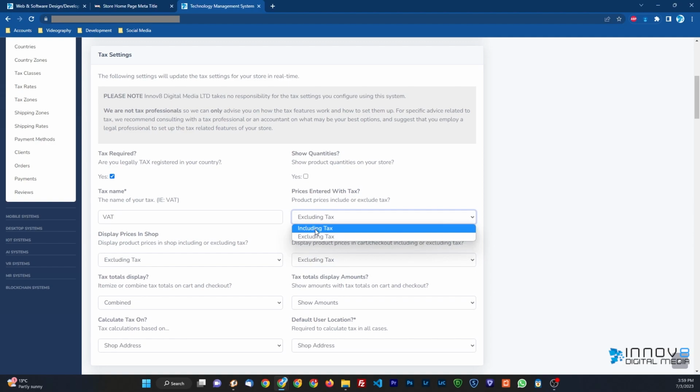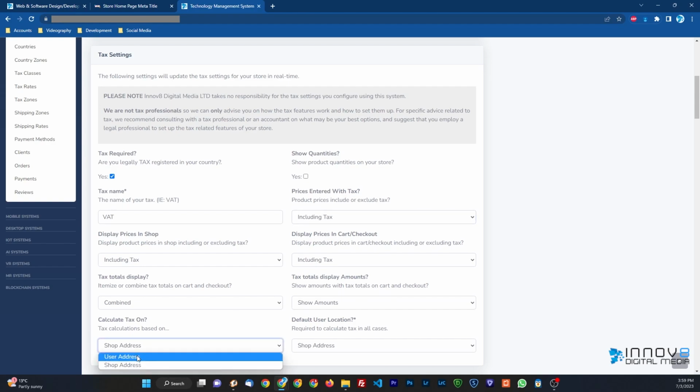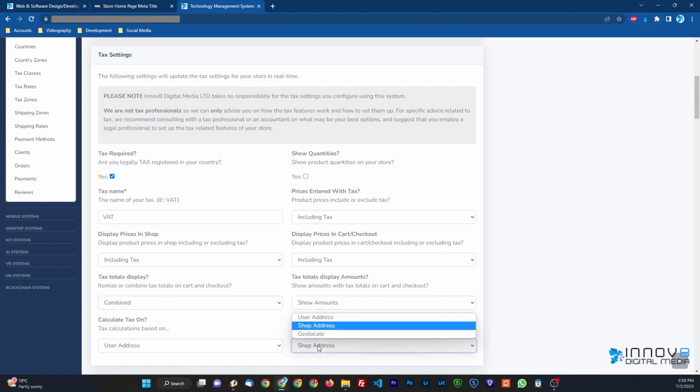Now let's have a look at some of the other options for the tax calculations. Here we will change back to including tax, which means the prices displayed in the store include tax already. We will change the calculations to be based on the user address, and we will change the default user location to user address. This means that the calculations in the store will always be based on the user address, and when a user is not logged in, the default location will be the user address. This will be problematic, as I will show you now.